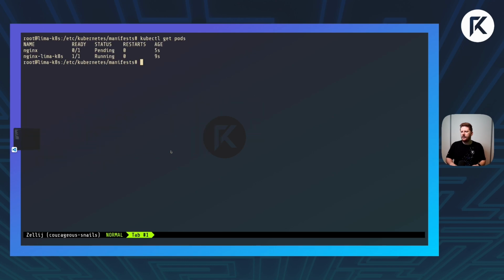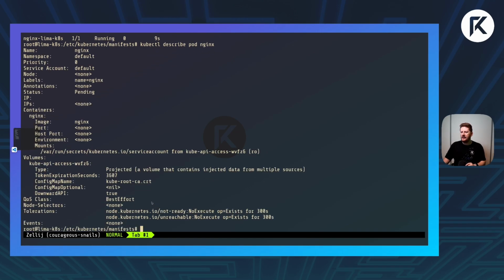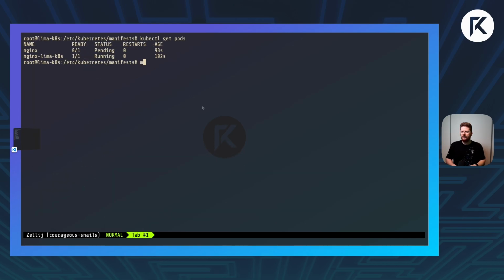Now when we run get pods, we'll see that our Nginx is in a pending status. Now, because we removed the scheduler, this will never schedule. In fact, we can do describe pod Nginx, and you don't really get any error messages. But if we scroll to here, we'll see that the node is none, which is why the status is pending.